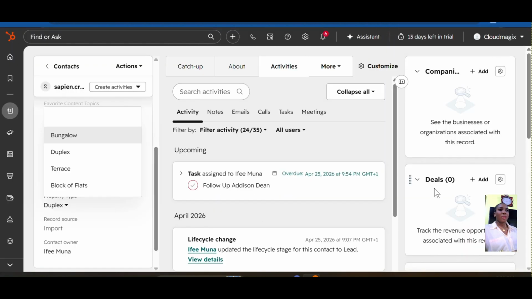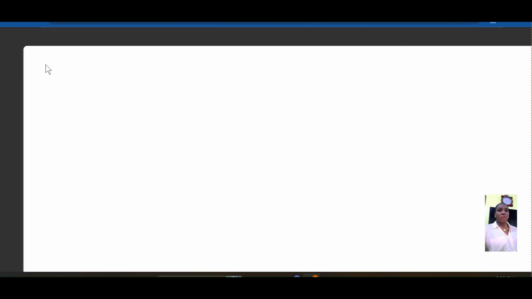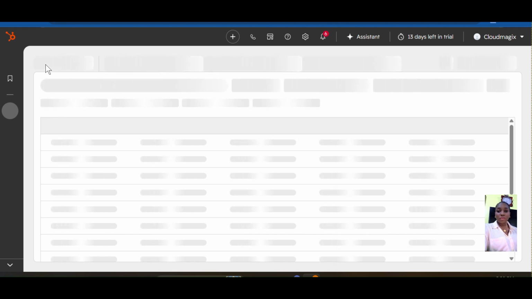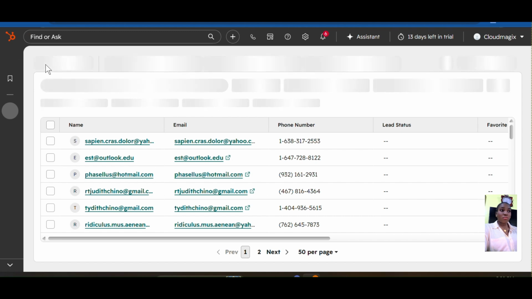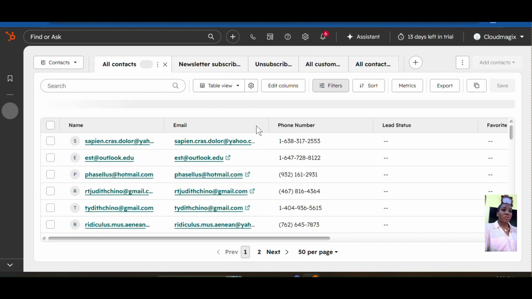So this is what we have here, and we want to import records, right? Go back to the contacts. You can either do it from the front end or from the back end. Either way, I'm going to be showing you the two routes you can use to import.